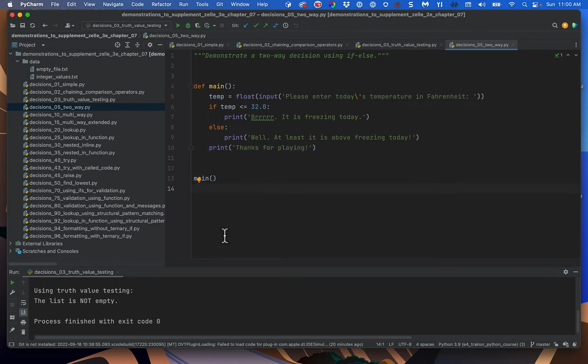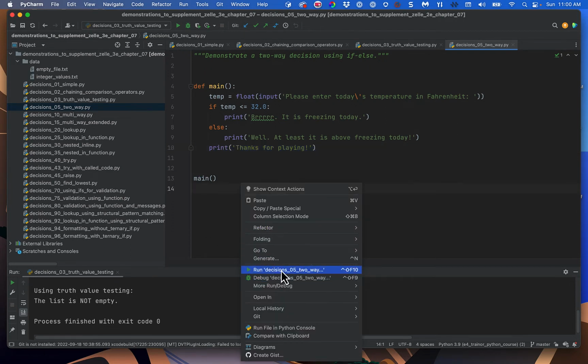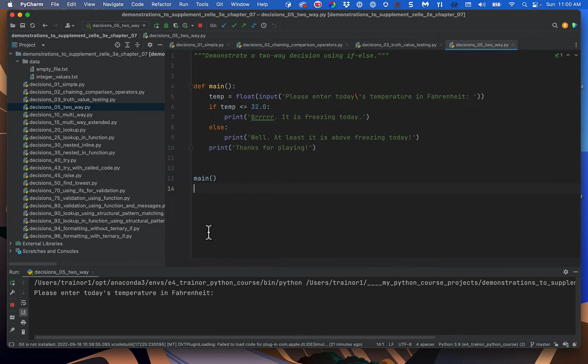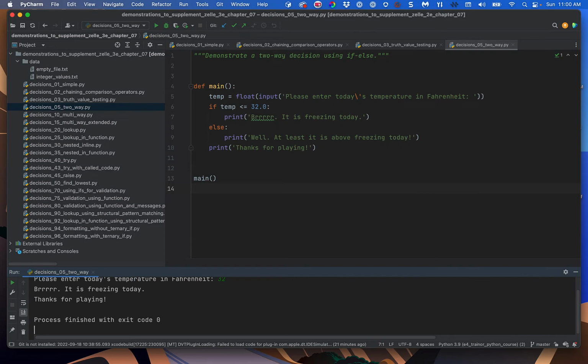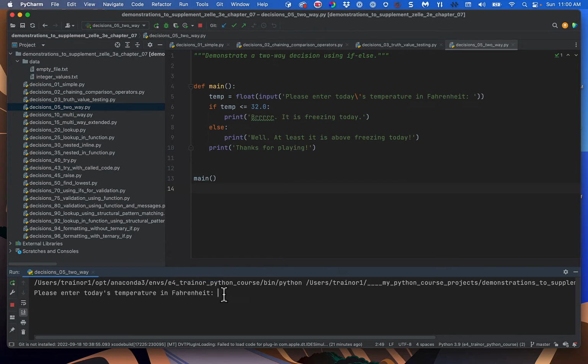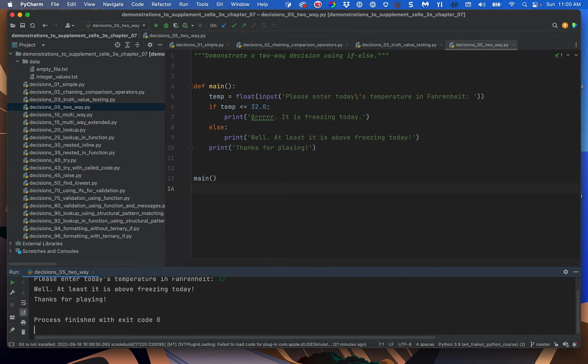So if we're to run this, okay, if we're going to do boundary value testing, it looks like the boundary value is right between 32 and 33. So first, let's say 32. Burr, it's freezing today. Thanks for playing. And then if we run it again, and we're just the other side of the boundary, 33, well, at least it's above freezing today. Thanks for playing.